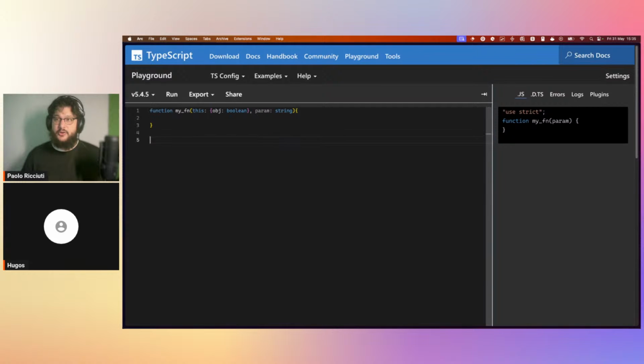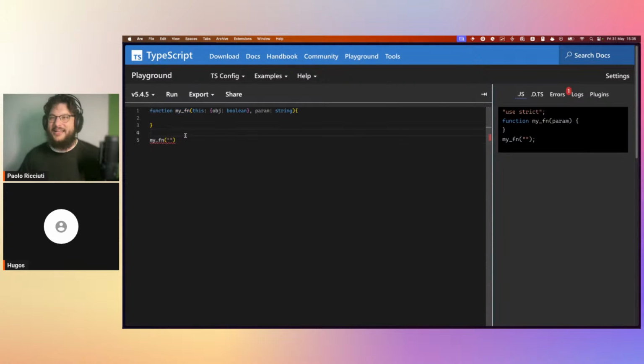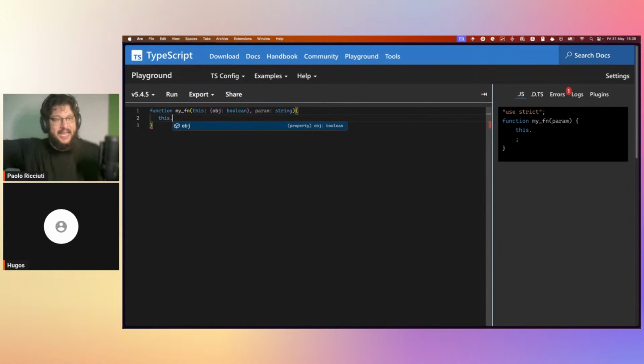You can actually just call this function with a string, so it has a single parameter. This is complaining because this is not of the right type, but it's fine. Let's ignore that for a moment, because the important bit is that this function actually has only one parameter, but inside this function, if you do this dot, you actually get a typed experience for the this.